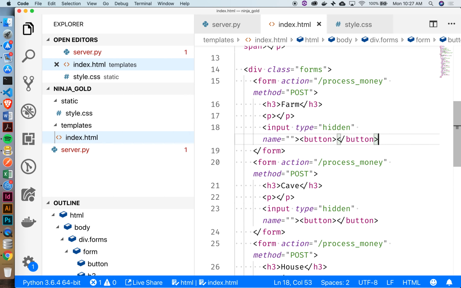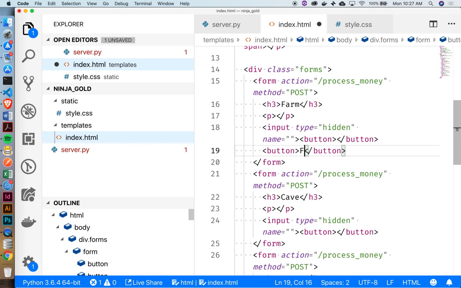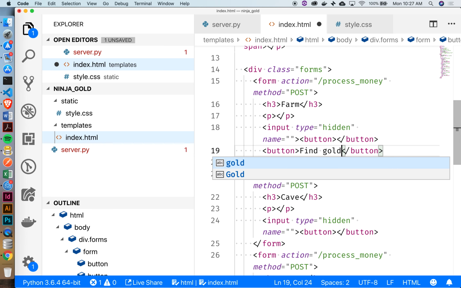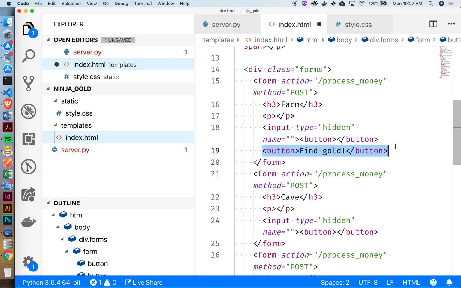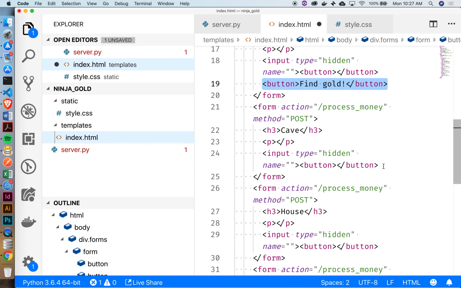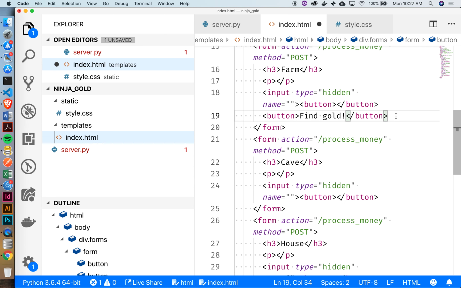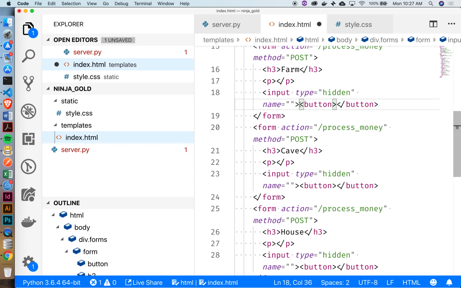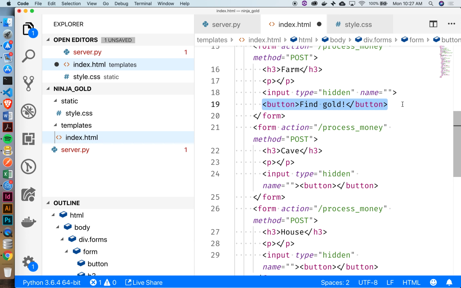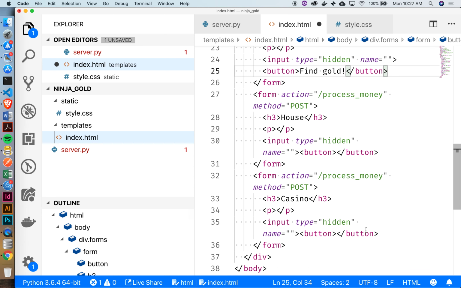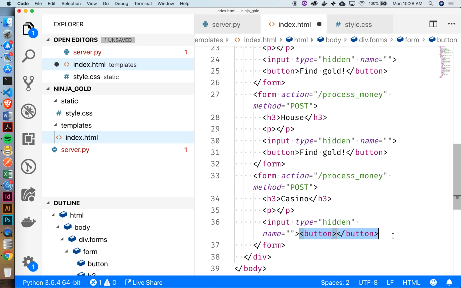Okay, I don't think we had any. Let's just go button. I should have put that in there, but find gold, exclamation point. I'll copy this guy, drop it in here. Wait, I do have buttons in here. Did you guys notice they kind of got thrown? They're hidden. All right, find gold like that. Let's just copy that and bring it on down the line. So here, find gold. Find gold. Okay.